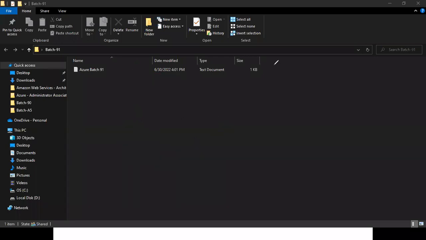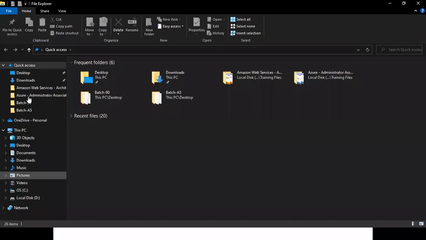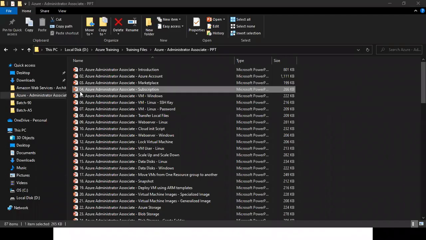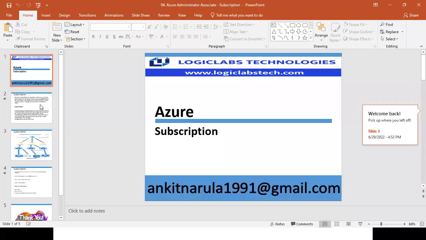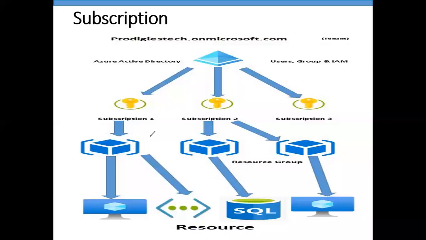Now the diagram which I showed you, let me show you the diagram again, the one we saw in yesterday's session in the subscription PPT. This is the one we have seen. So this is our resource group.